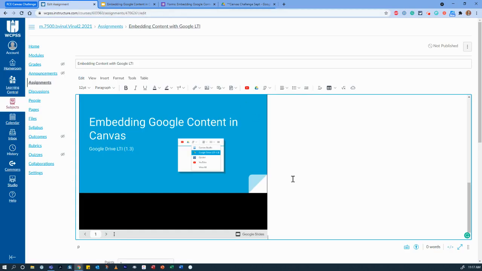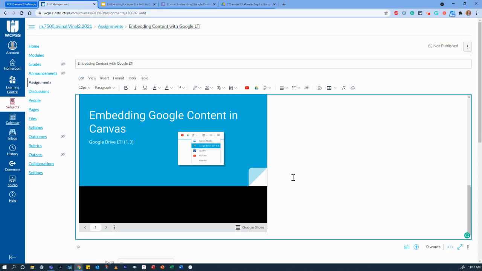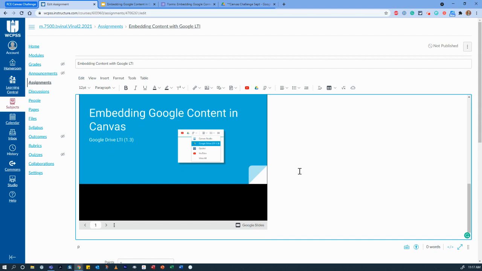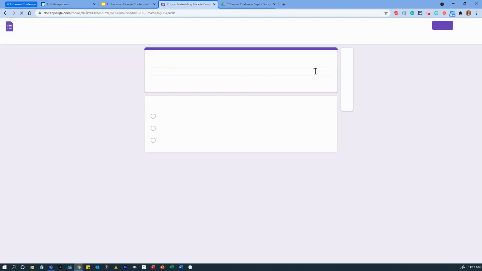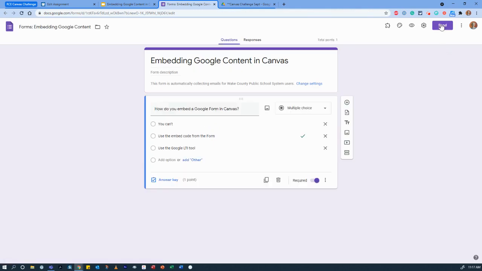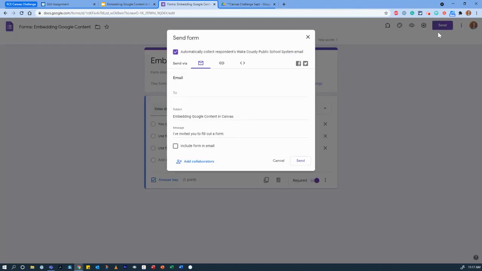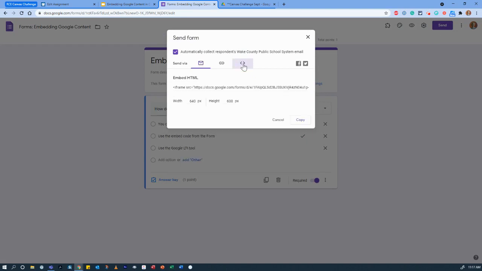Google Forms must be embedded differently. Google Forms need to be added by the embed code. In order to do this, we're going to go to our form. We're going to click on the send. We're going to use the HTML editor.